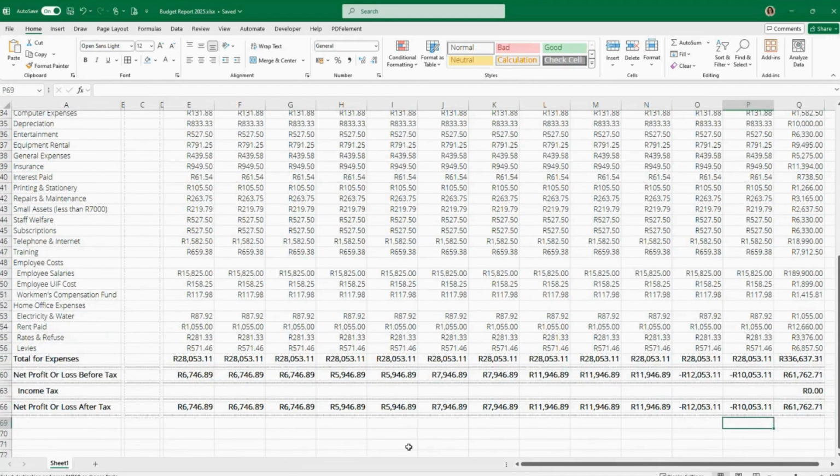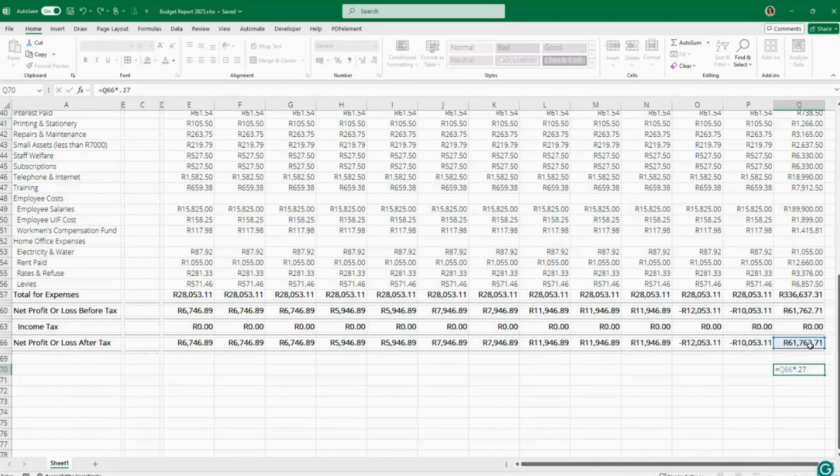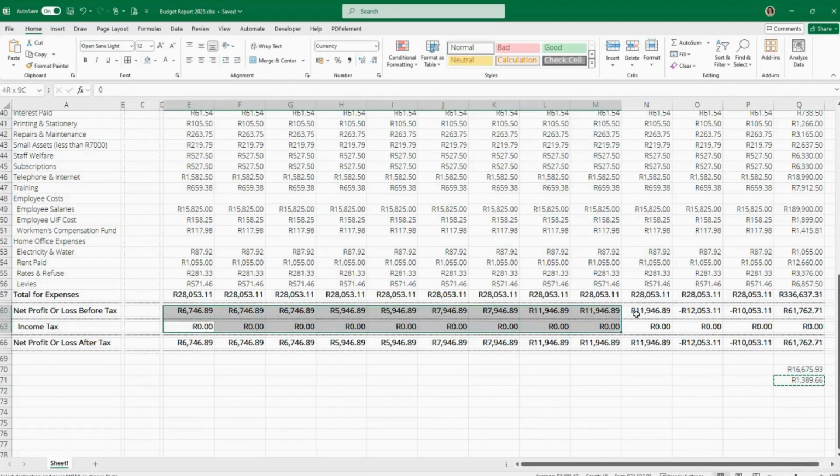Okay, so tax-wise, if you are a small business corporation, this is zero tax. Okay, if you are not a small business corporation, your tax is 27%, which is the 16,000 Rand, and we want this equals this divided by 12. And we're going to factor this in here.